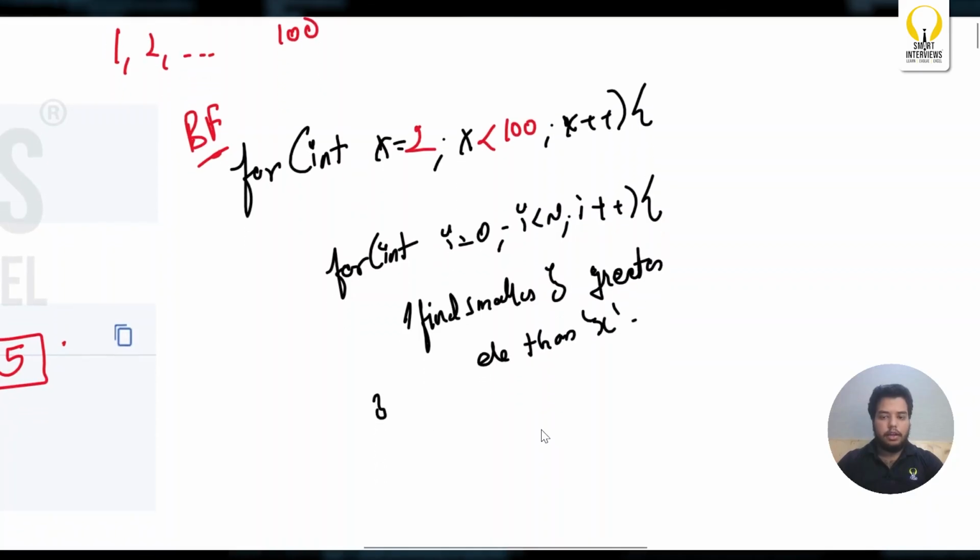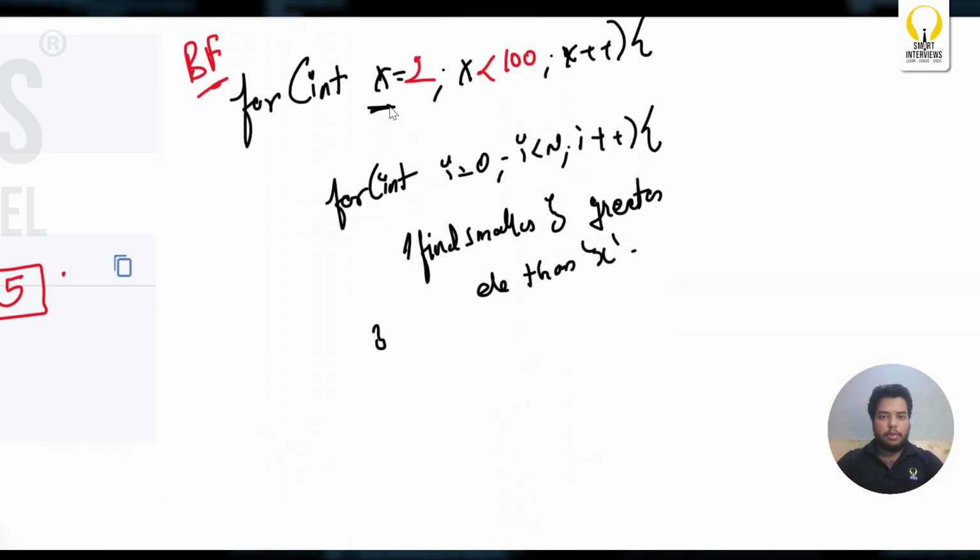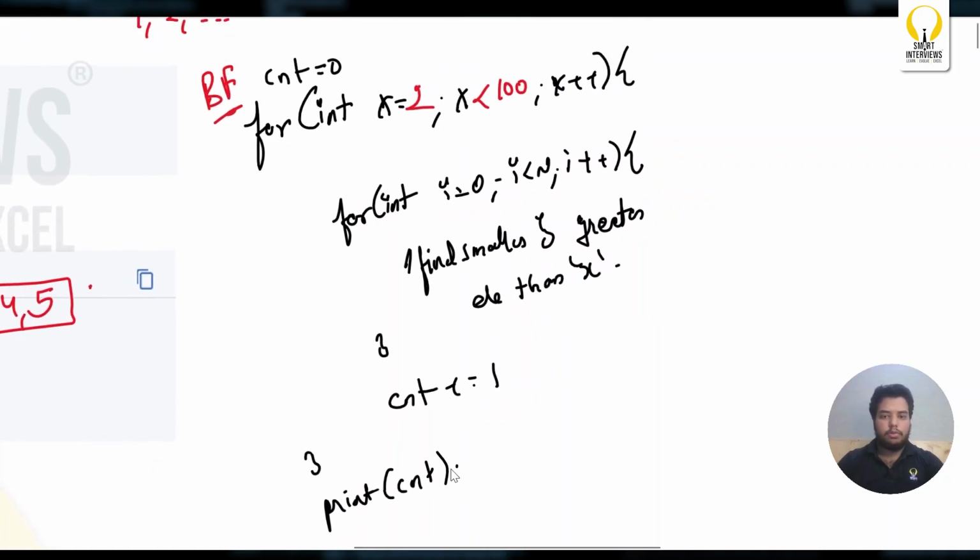So if you find x, meaning the particular iteration of x, you can increment the count value. So you can create a global count value, initially 0, and after this outer for loop, we can simply print the count.